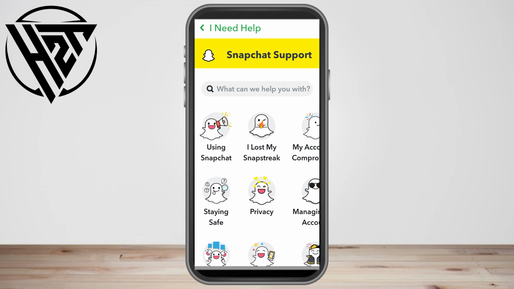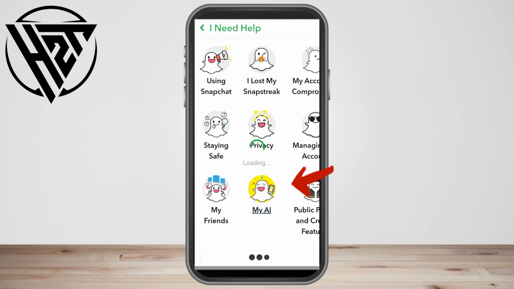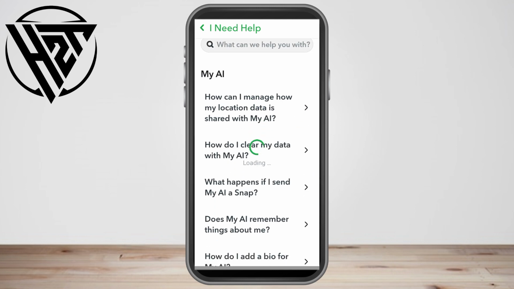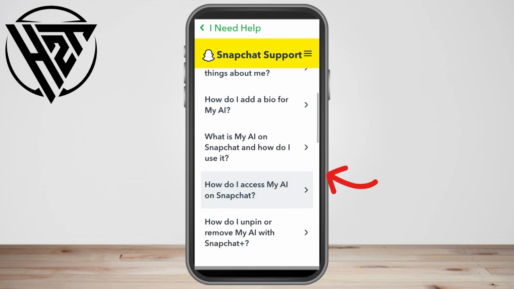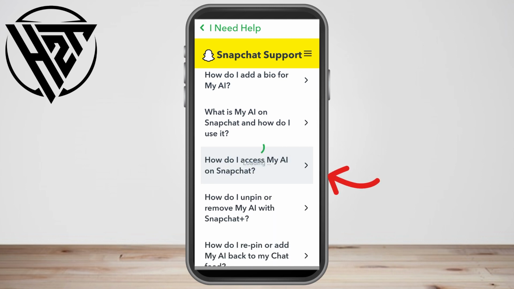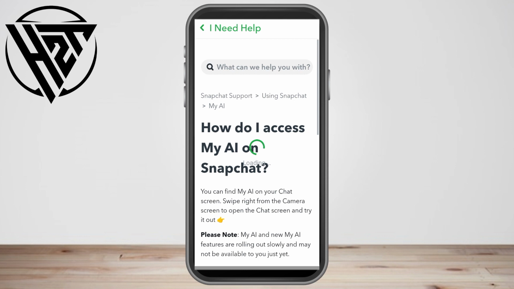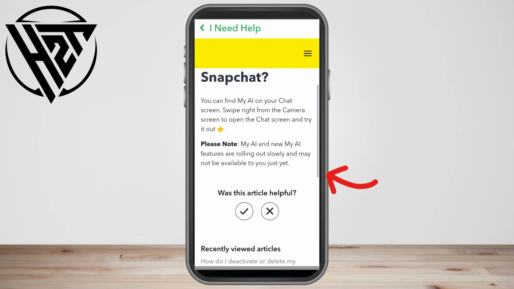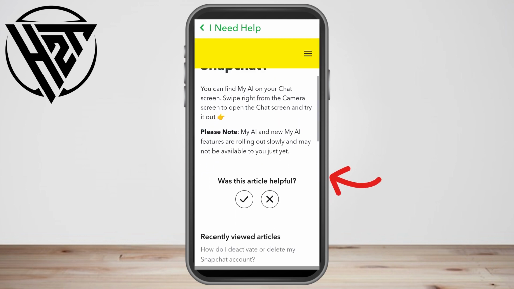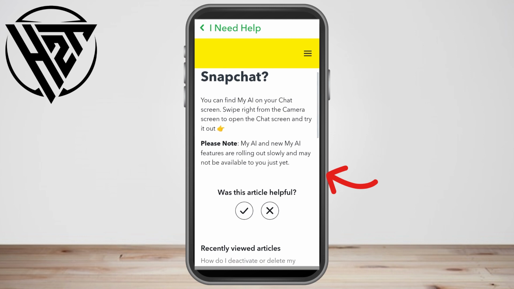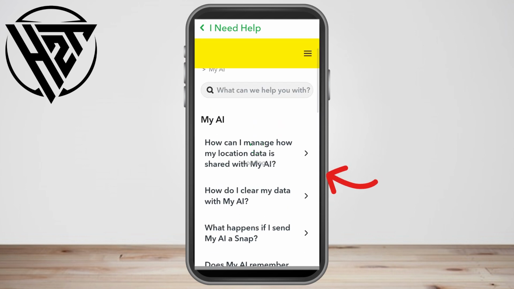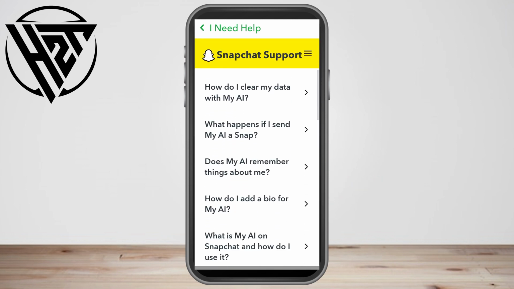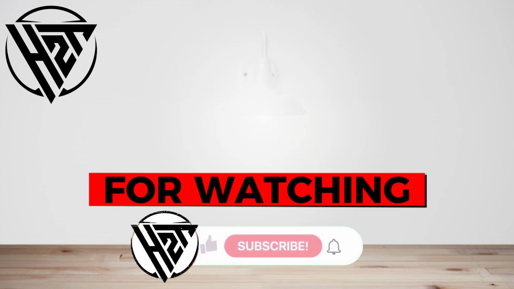And then once you tap this My AI, you will see here some sample questions. You can go directly to how do I access My AI on Snapchat. And here you will see this answer. Features are rolling out slowly and may not be available to you or to your location. So what you want to do is just simply wait till this feature is available to your country or location, and that's it.